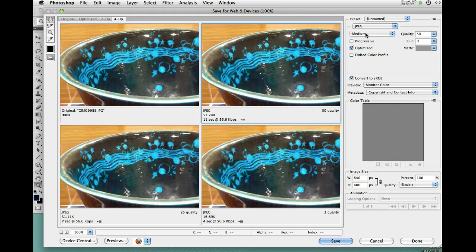Now, by way of comparison, let's try it as a PNG 8, which is similar to a GIF. It's a more modern file format, so I suggest you might want to use PNG 8 instead of a GIF unless you need to animate it, because you can animate a GIF, but you cannot animate a PNG.